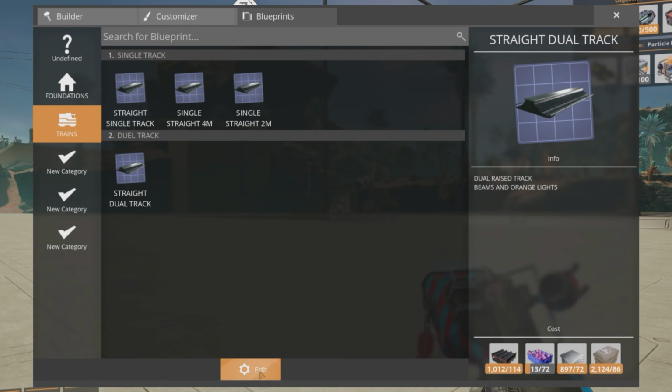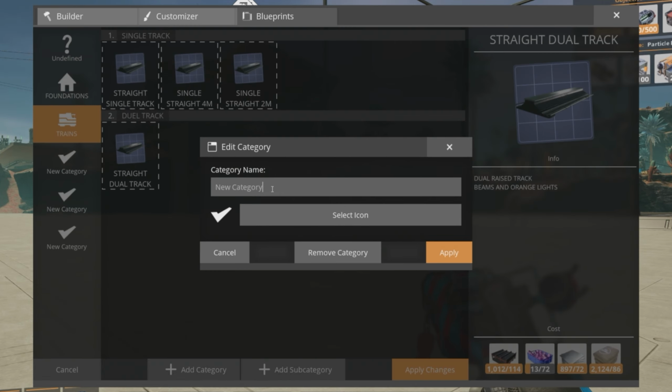So what we can do here, let's edit. Subcategory. Let's do factories. Let's do basic factories.